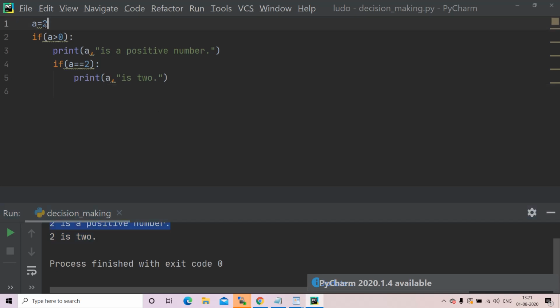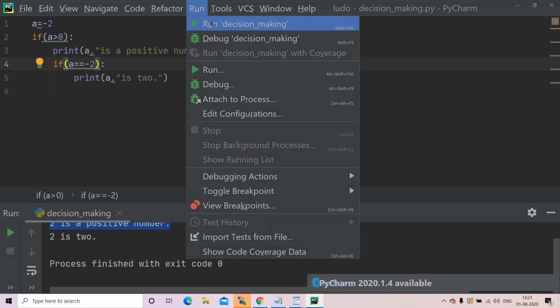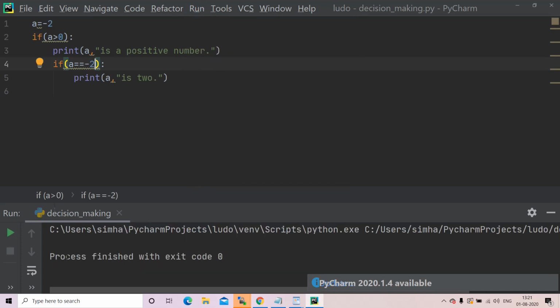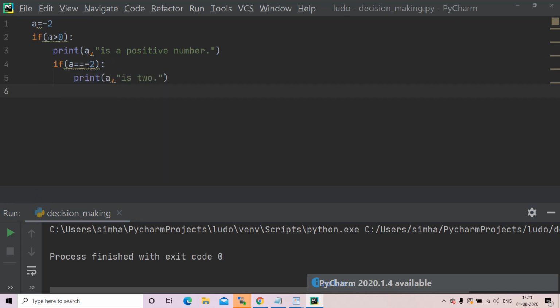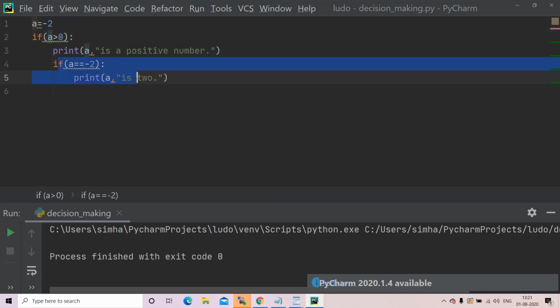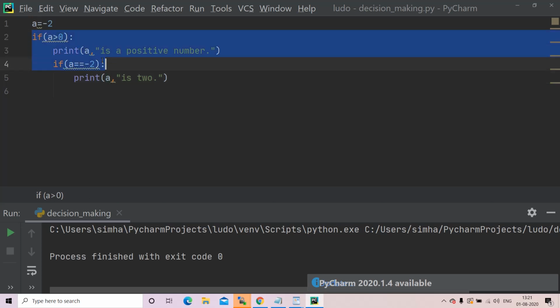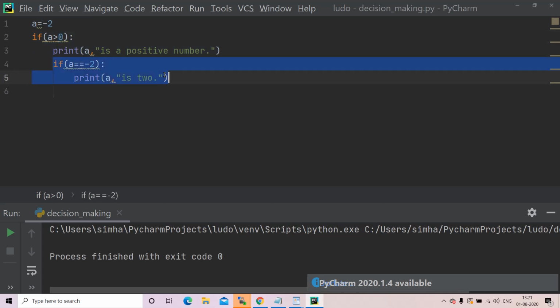Now what if I give minus 2 here? I will change my value to minus 2 here also. Now I will run my program. Run decision making. Yeah, it does not provide us any output, but we have given if a is equals to minus 2, print a is 2, right? But it did not return any output. Why? Because here a is not greater than 0. It checks the other if condition only if the outer if condition is true. So here a is not greater than 0, so it will not check the inner if condition.